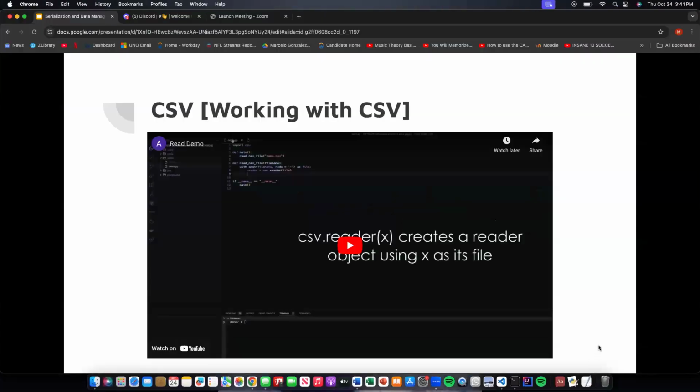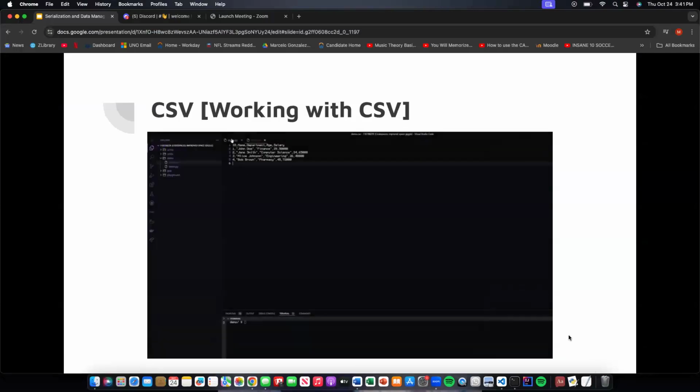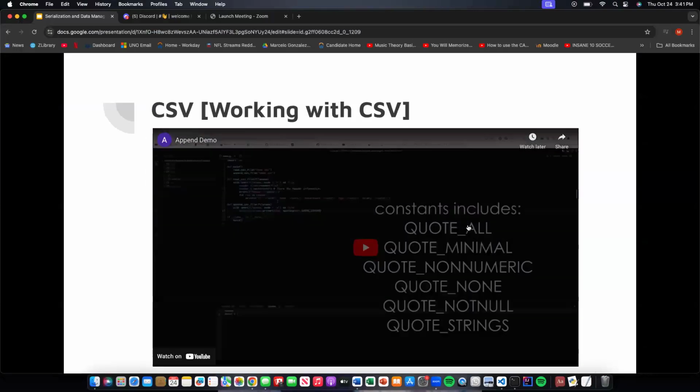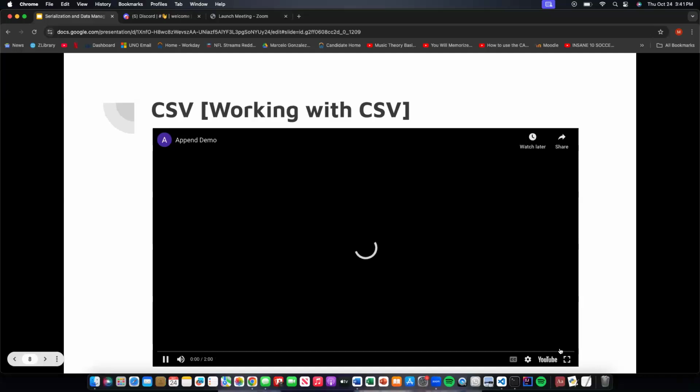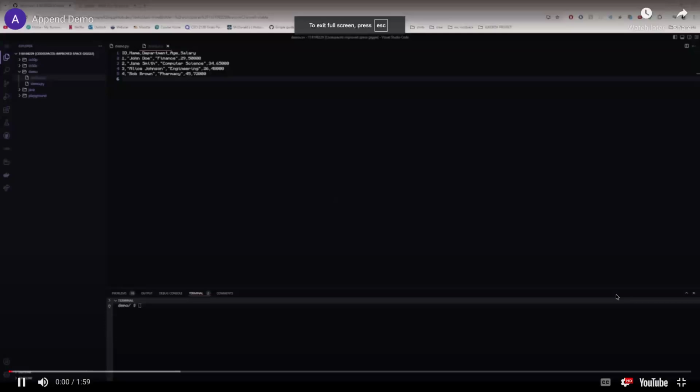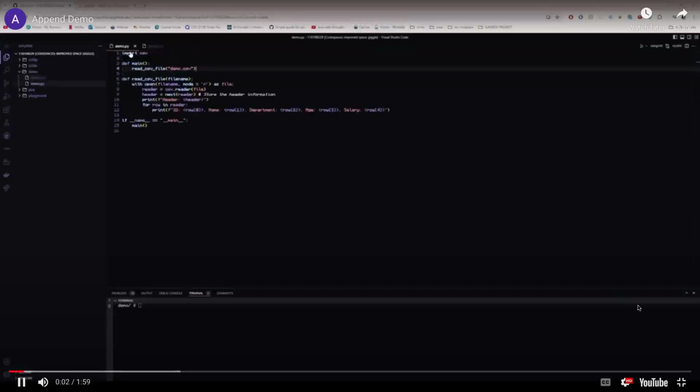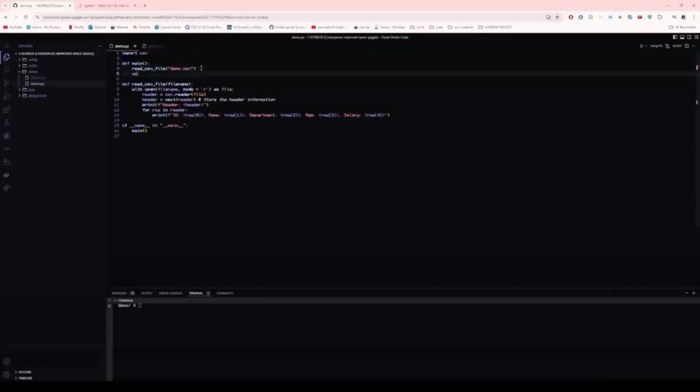Now, with reading CSV, there's also appending to CSV files. Same as before, we have the original CSV file that I'm working with. And then I'm just defining my append CSV file function with the string parameter of the file that I want to read.